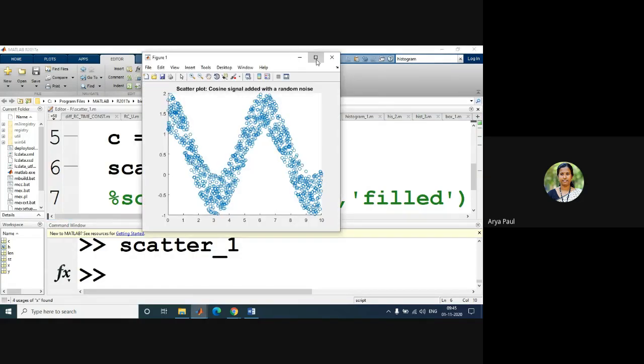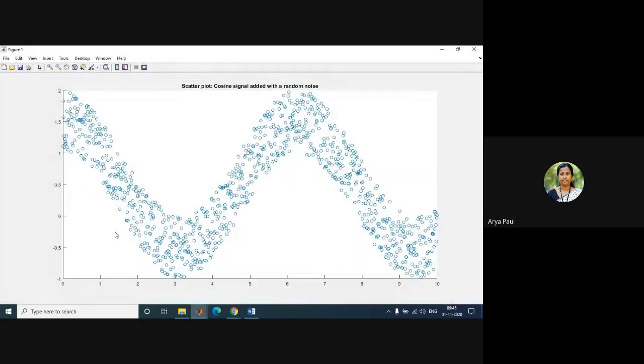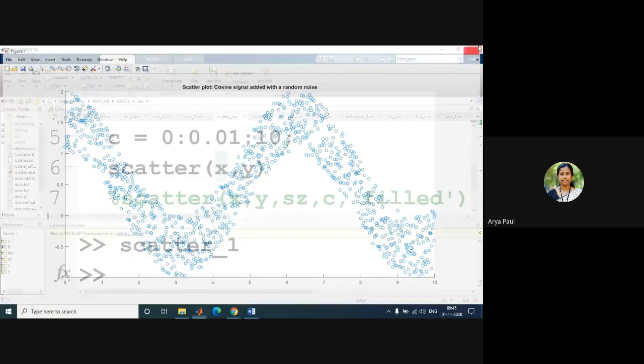The graph is shown here. At the points defined by x and y, we will get a circle. So that is called scatter plot. We will get circles at the points defined by x and y, like this. This is actually a cosine signal, but we are adding some random noise. That is why the cosine signal is looking like this. The title also came here. I hope this is clear.